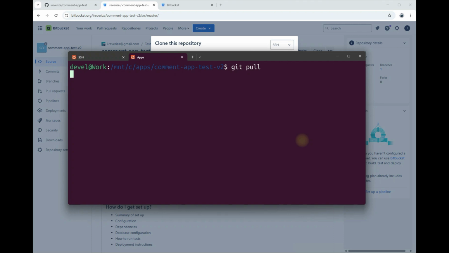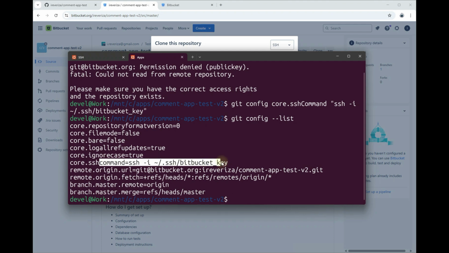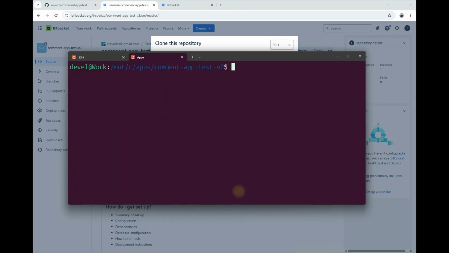First, we need to add the config core.sshCommand, enter, and then double check with git config --list. Alright, so here we are. Now git pull, this should work just fine.